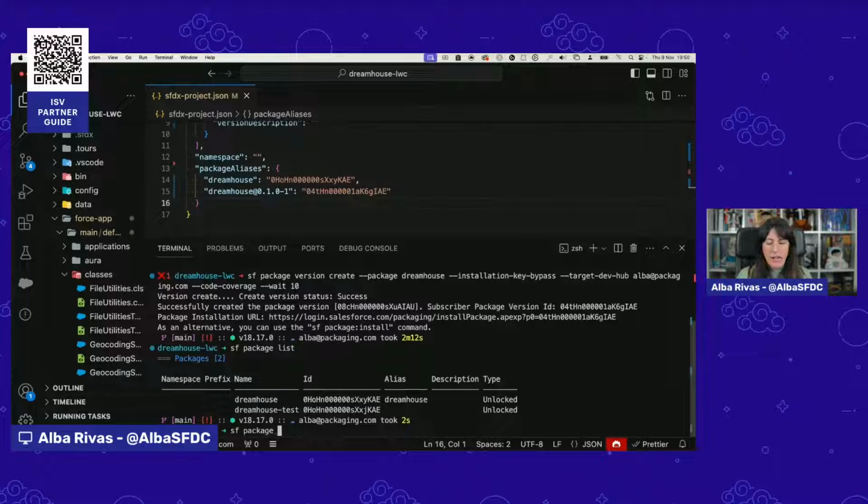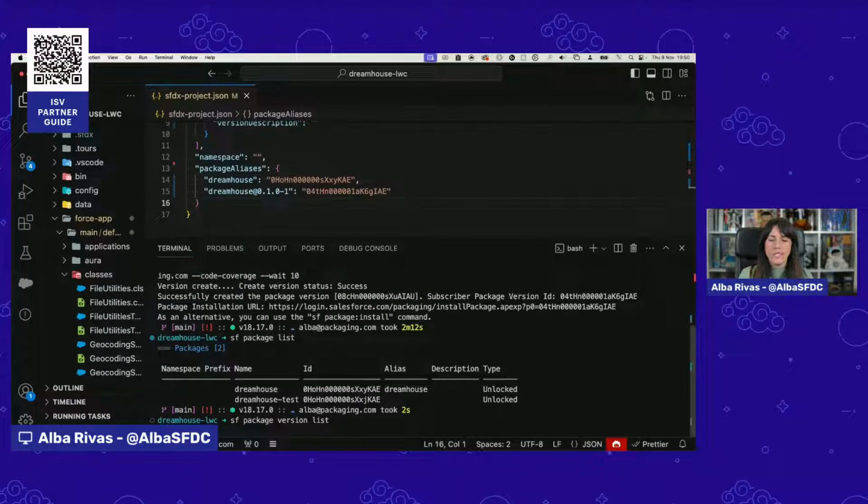Then if I want to take a look at the package versions, of course, I can do something like sf package version list.